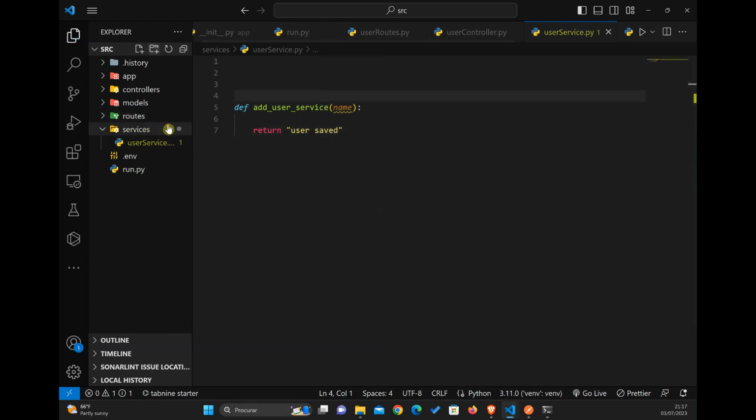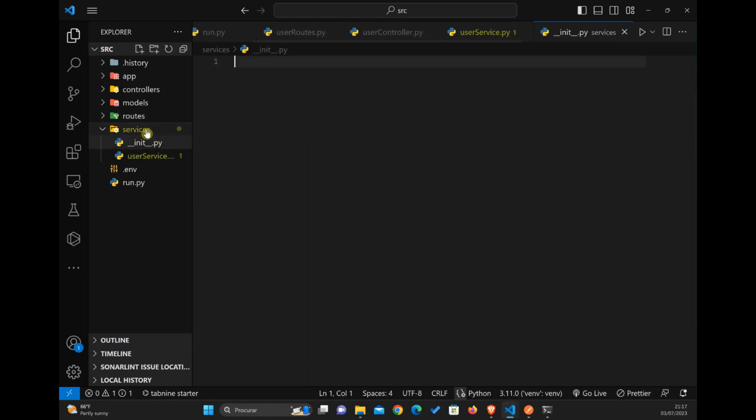So I'm just going to create another __init__.py in here. We have to do the same thing: from services.user_service import the method. In the controllers, this is where we have to call this method. So we're going to say import services.